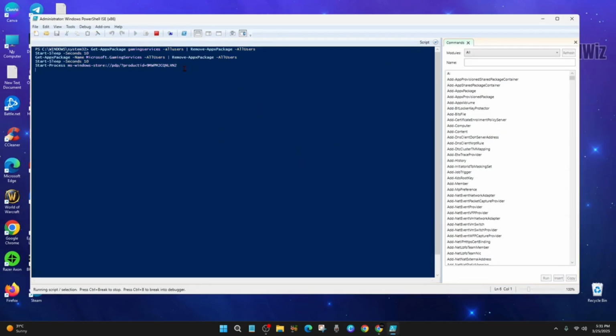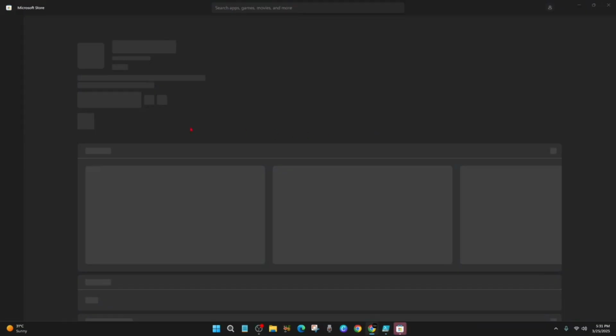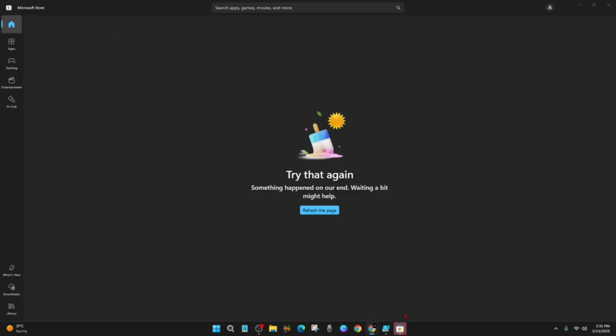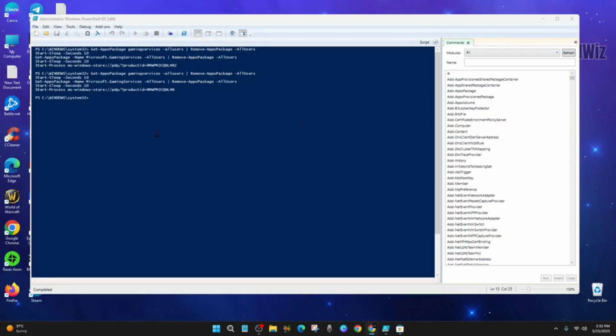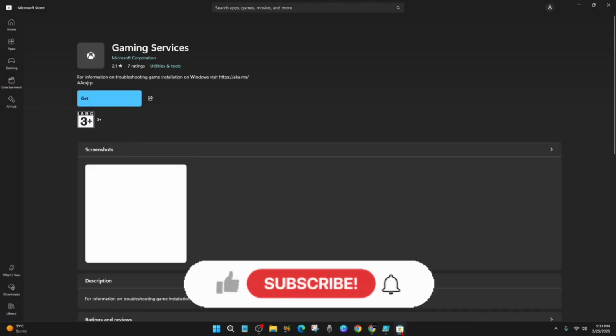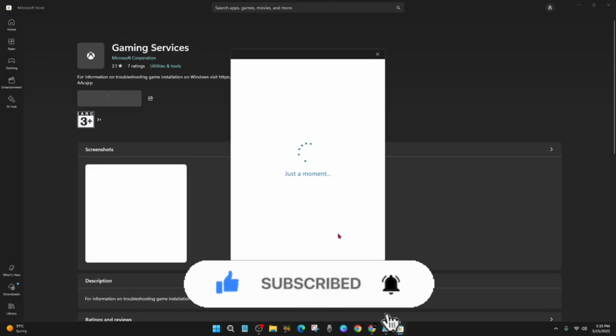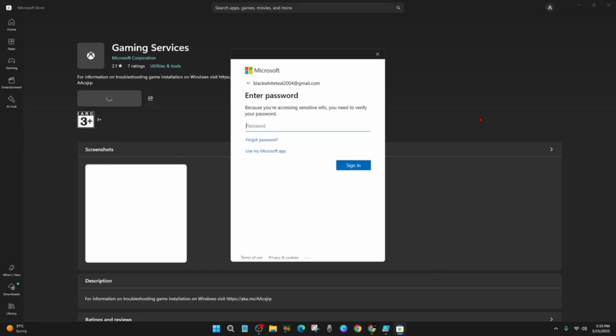And then hit enter. And then wait for this page to load. Alright, so if it glitches out, just go ahead and copy and paste it in again, then hit enter. And then you'll be taken to this gaming services. Go ahead and click on get to download and install it. And then that's going to fix your cannot install or update gaming services in Windows 10 or 11.